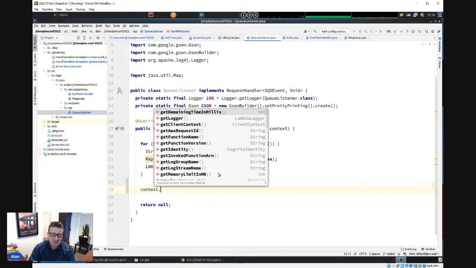We can find out the AWS request ID. That was that string that you've seen in the logging file. So again, if you're going to be pushing this into other log stuff, it's a nice way to keep your log files together. You've got your function name and your function version number. Version numbers are something we can talk about at a later date. But again, here's our get remaining time stuff here. And again, the get logger.